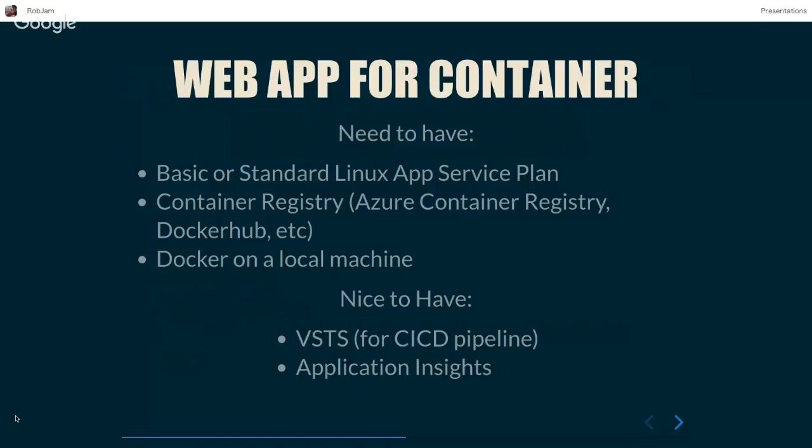Okay. And you also should have a container registry, either Azure Container Registry or Docker Hub or something else. And of course, you have Docker on your local machine. And because I'm using Azure Container Registry, you will also need Azure CLI. Some things that are nice to have, but you don't have to have them: VSTS for a CI/CD pipeline, and Application Insights. And if you're making an Azure Container Registry, be sure to put it in Central US right now, because that is where the Azure Container Registry build preview is available.